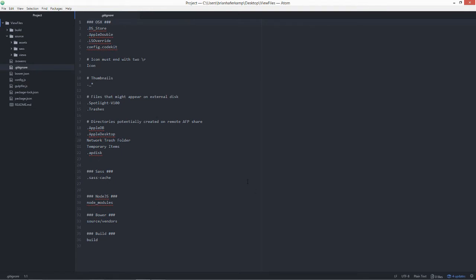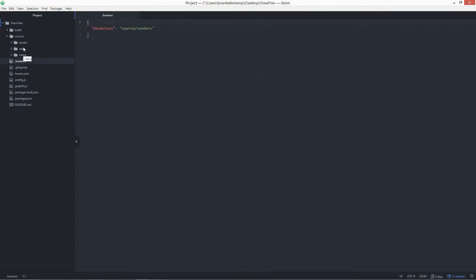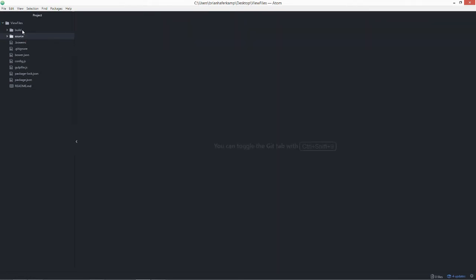There's a .gitignore, so if you're using GitHub, you can ignore certain parts of the files that you're transferring or syncing with GitHub. And you have two folders when you start out: a build folder and a source folder. Your source folder is going to be full of your working files, and your build folder is going to be full of the output files. So you don't want to mess with the build folder.